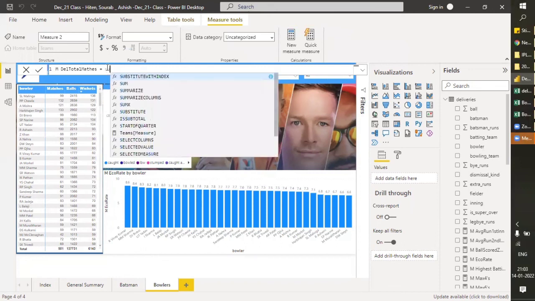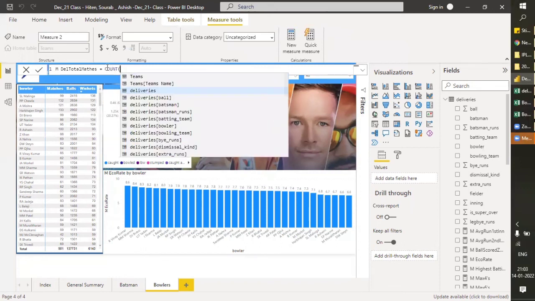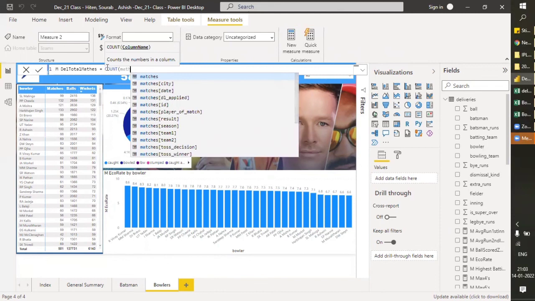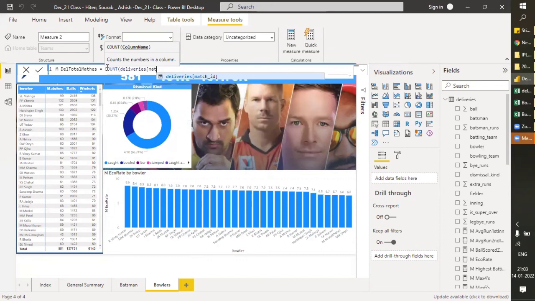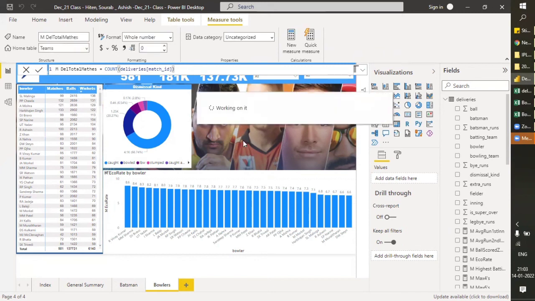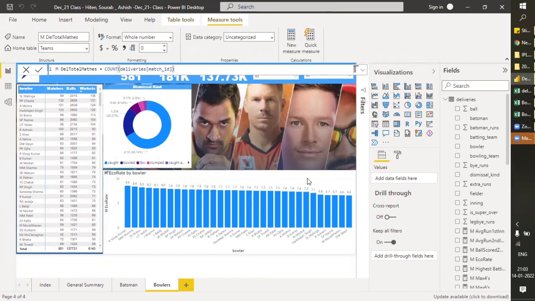Matches equals to count of match ID. Oh, sorry, deliveries. But the session is going to end in 1 minute. Sure, we will rejoin in the same link. So let's hit enter. And let's try. If it does not work, then I will come back later. But why is it not working?